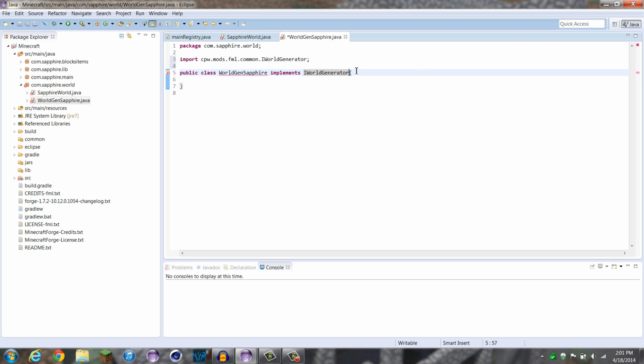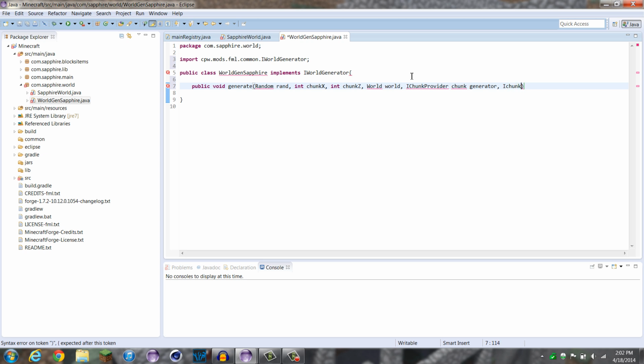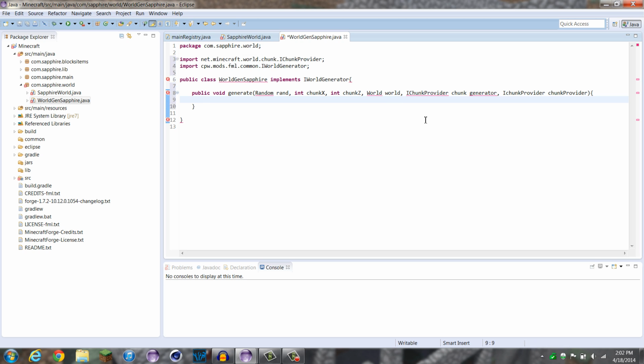To import it, and now we need a constructor, and our constructor is going to be public void generate, and this is going to have a bunch of things: random, comma int chunk x, comma int chunk z, comma world, I chunk provider chunk generator, comma I chunk provider chunk provider. I chunk provider will be imported.